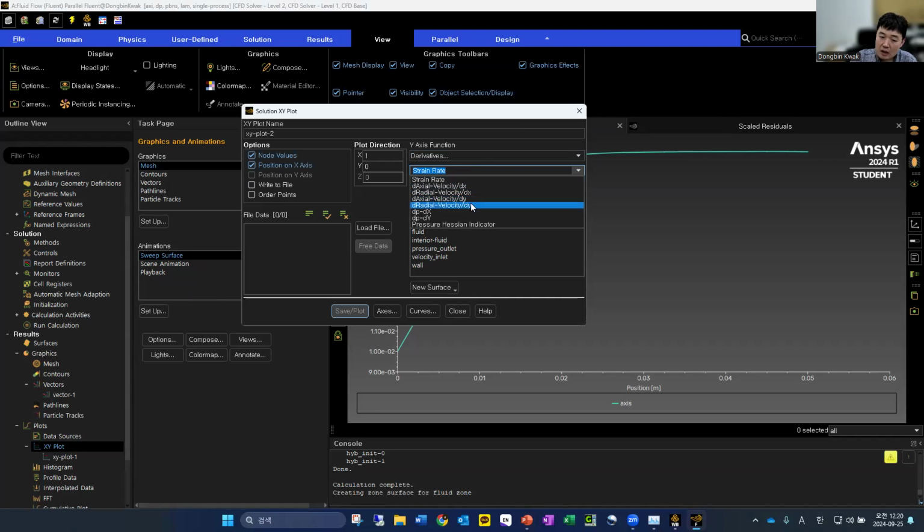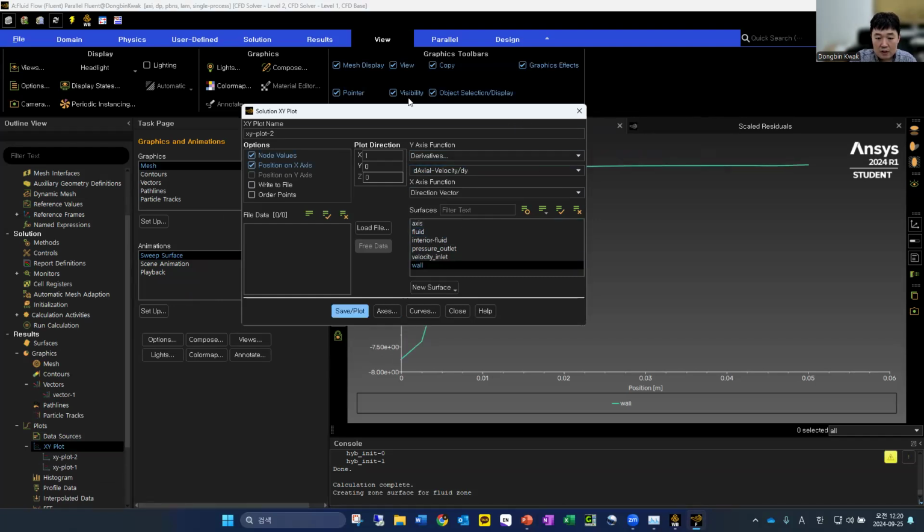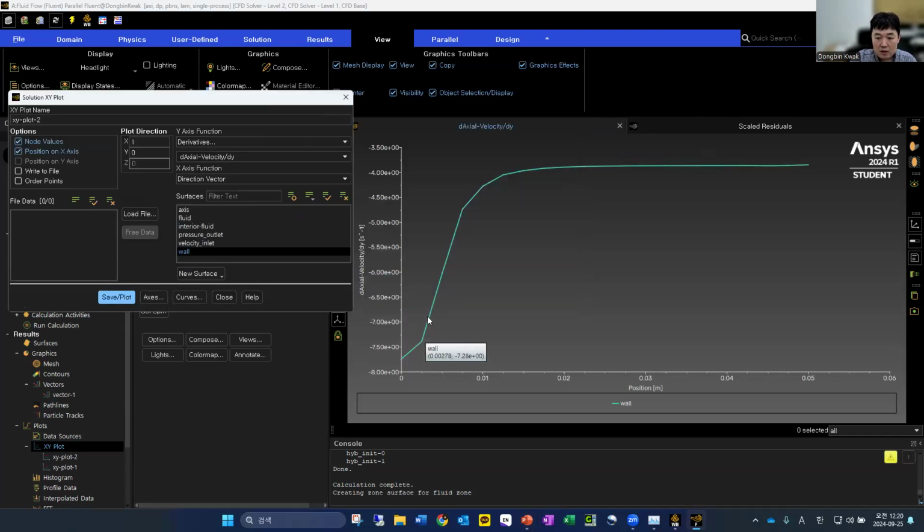So here, I don't like this part, but this y should be a radial direction, right? In our case, click this one, and then click... We would like to see the word, right? Click the save. In that case, we got this graph, right?